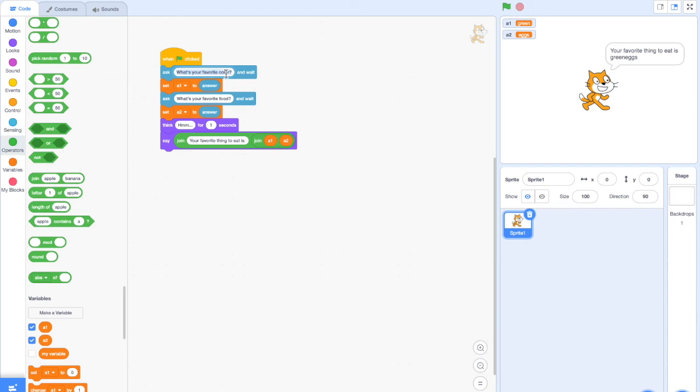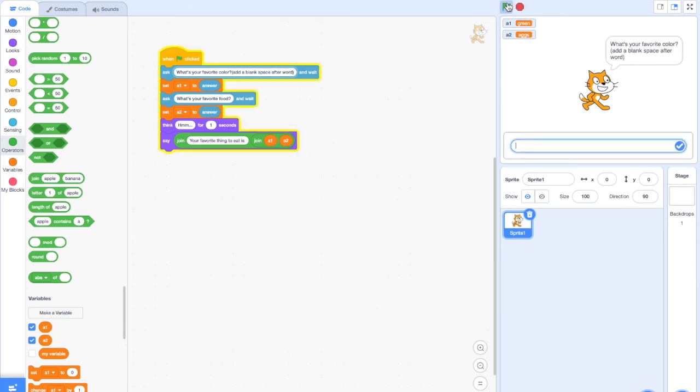So the only way to really do this that I know of, and if you know a better way, please let me know, is we have to let the user know to leave a space after this answer. So I'm just going to put in add a blank space after the word. And so you can see here, what's your favorite color? Add a blank space afterwards. So if I go green and then a space and I enter that and then I add eggs, it should now give a space. There we go. So we just have to be intentional with what we need from the user.